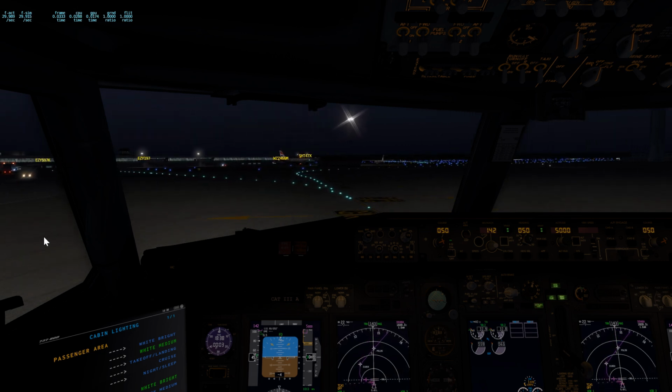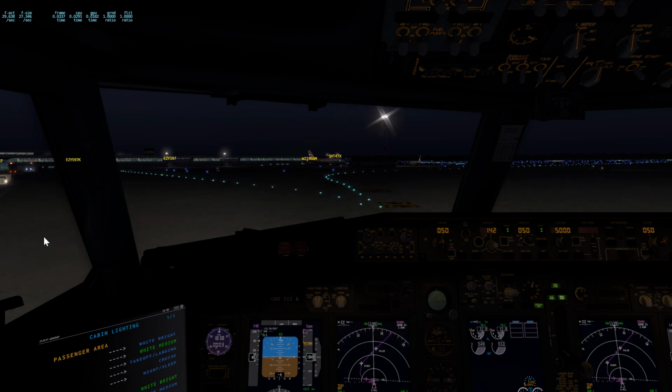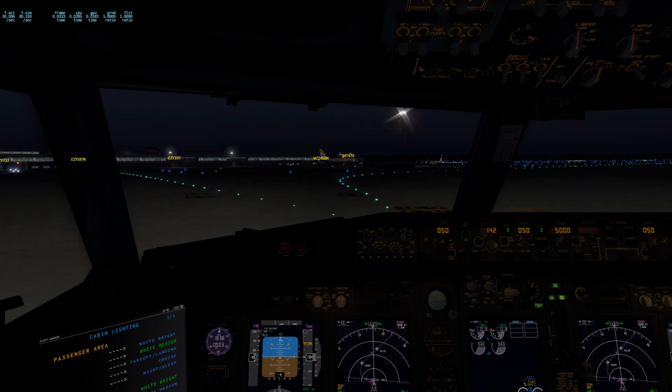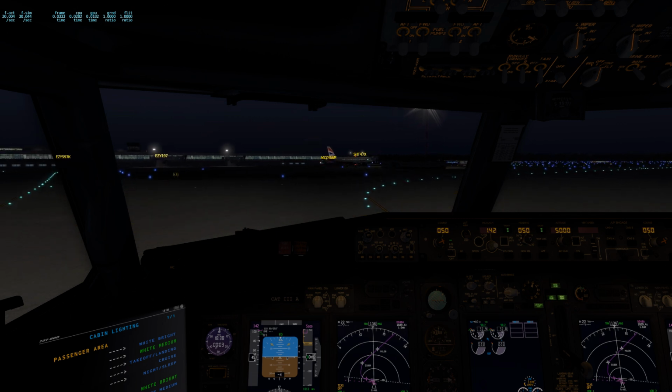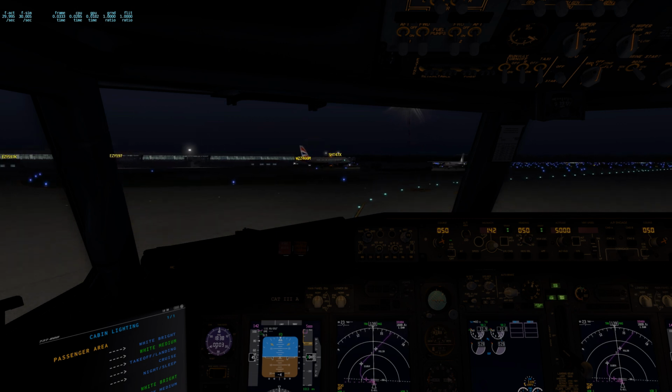Manchester ground, Shamrock 070 is at stand 26 with Romeo. Request flight level 240 up to Edinburgh. Last station calling, standby.